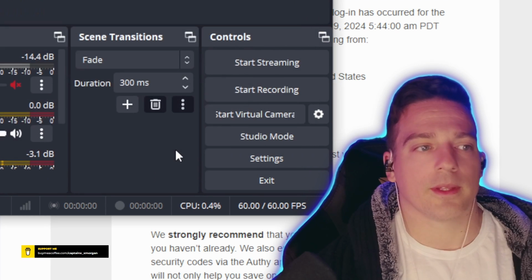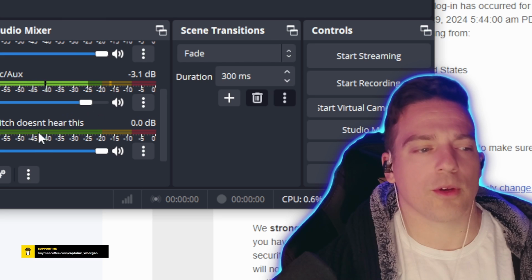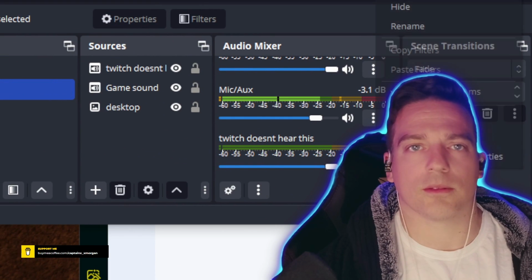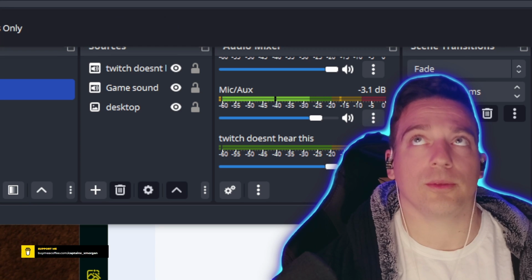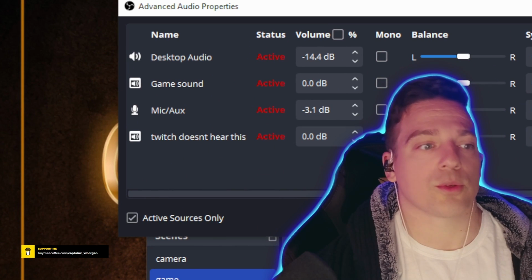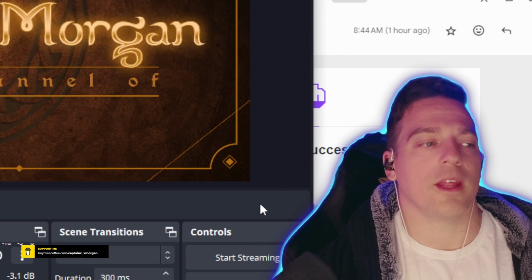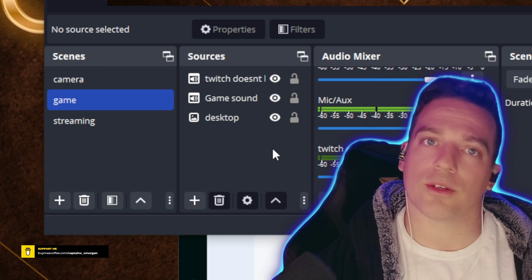Hit apply, hit OK. And then now we're going to go to that audio source where it says Twitch doesn't hear this. You want to click the 3 little buttons here and go to Advanced Audio. And then right here where it says Twitch doesn't hear, you're going to scroll all the way to the right. And remember, Twitch VOD was 2, so we're going to uncheck Twitch VOD 2. And that's it. You're done. And that's how you make sure you don't lose all your audio during your Twitch VODs.